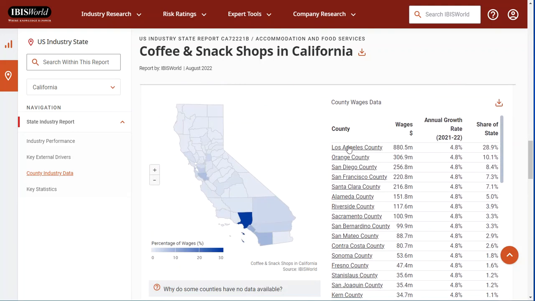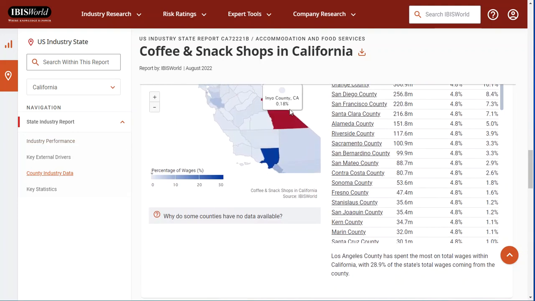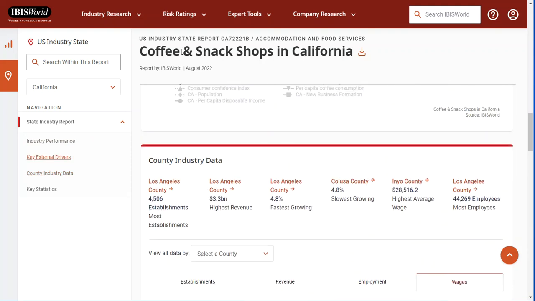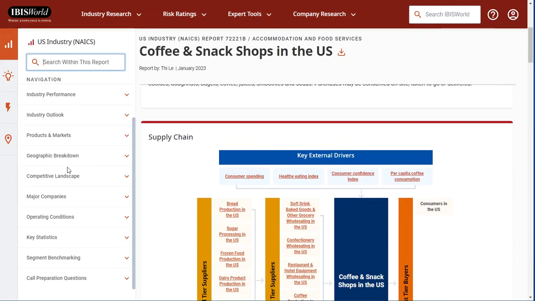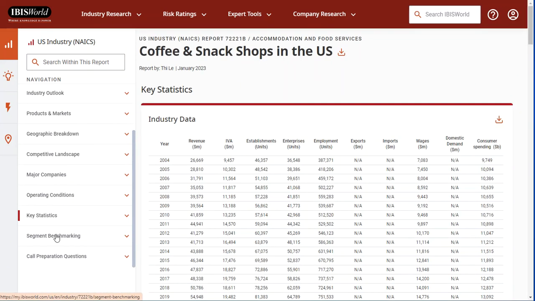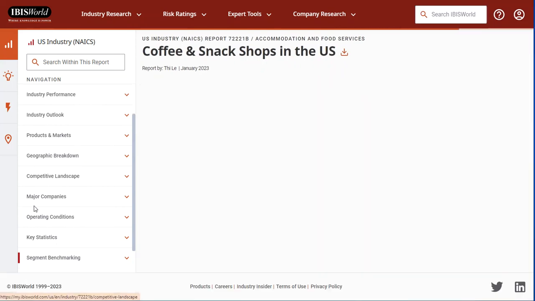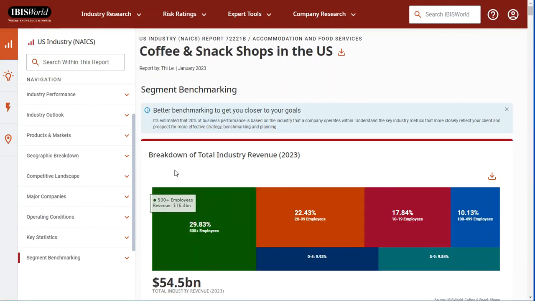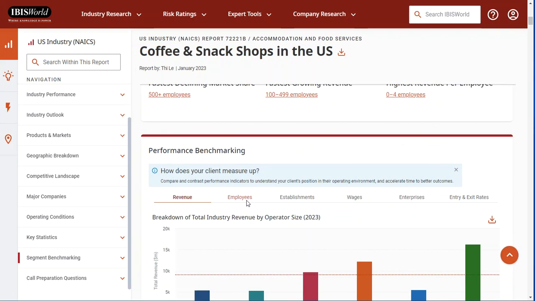Right here, it's not going to give you a directory list of those individual establishments. We can look in another database for that. But this is some good overall basic information here. Not basic, it does go into depth, but it's not going to give you a directory of those individual locations. So I would just spend some time browsing through these tabs. You have benchmarking, you have the competitive landscape, you have major companies. So just spend some time in here browsing through these different tabs right here.